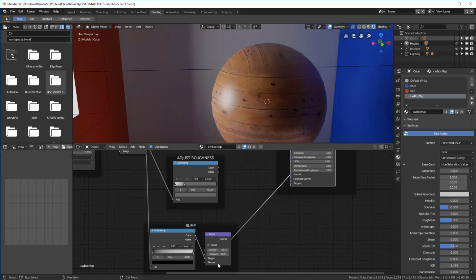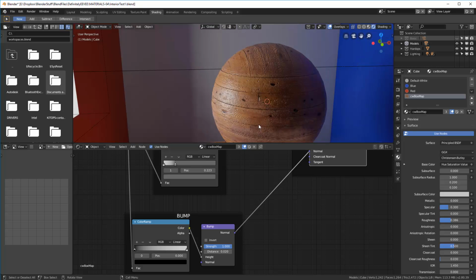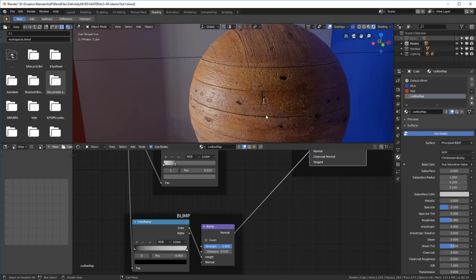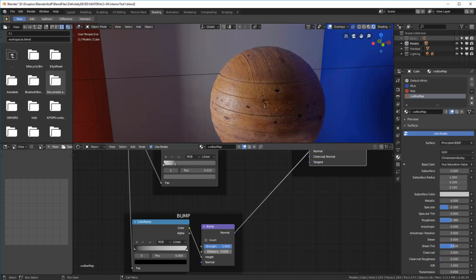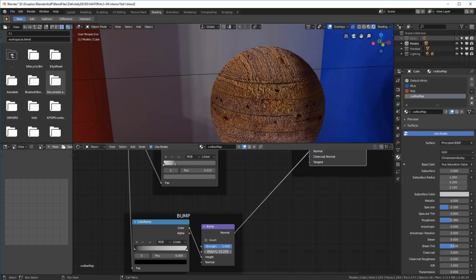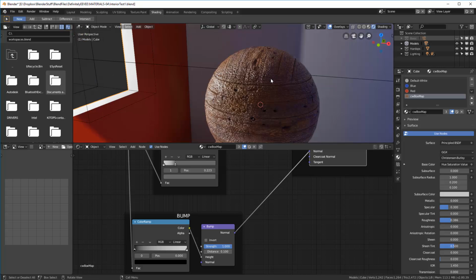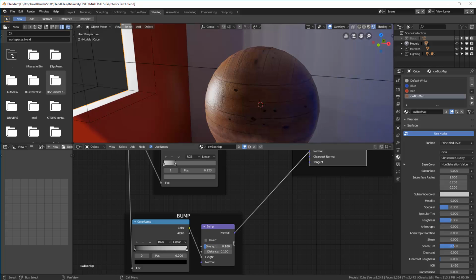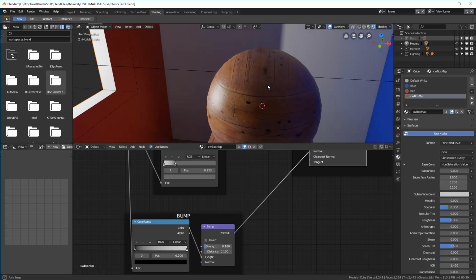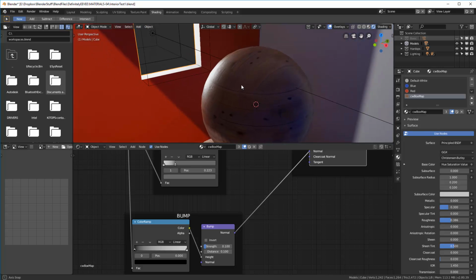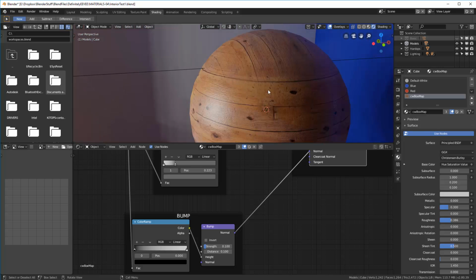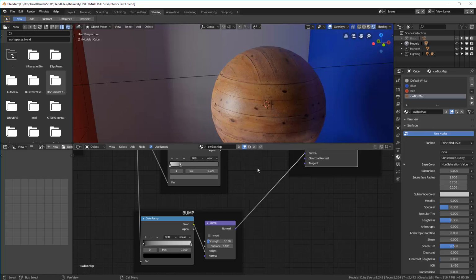Control Shift back, and I'm going to jack the strength up to 1, and we can see that's way too coarse. And the distance is how far it's going to go. So if I jack that up to 1, you see we've got something that's even worse. So I'm going to go down to 0.1 here, and I'm going to take the strength and move it down to something like 0.1 also. And now I'm starting to see a very subtle depth and bump texture on this object. That looks pretty good, so I think I'll just leave it right there.